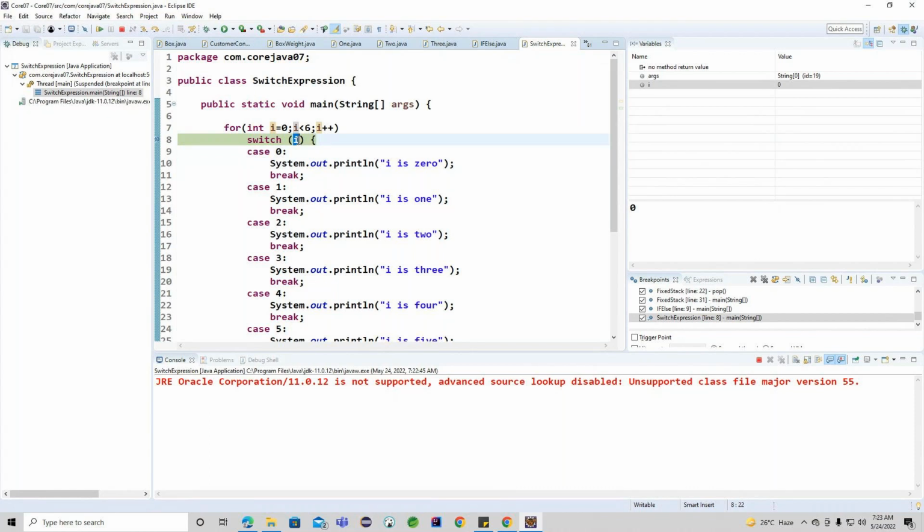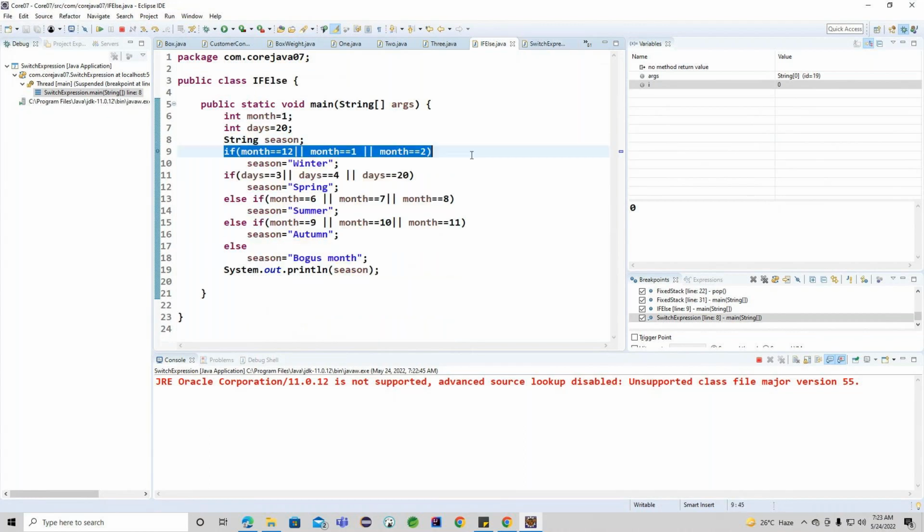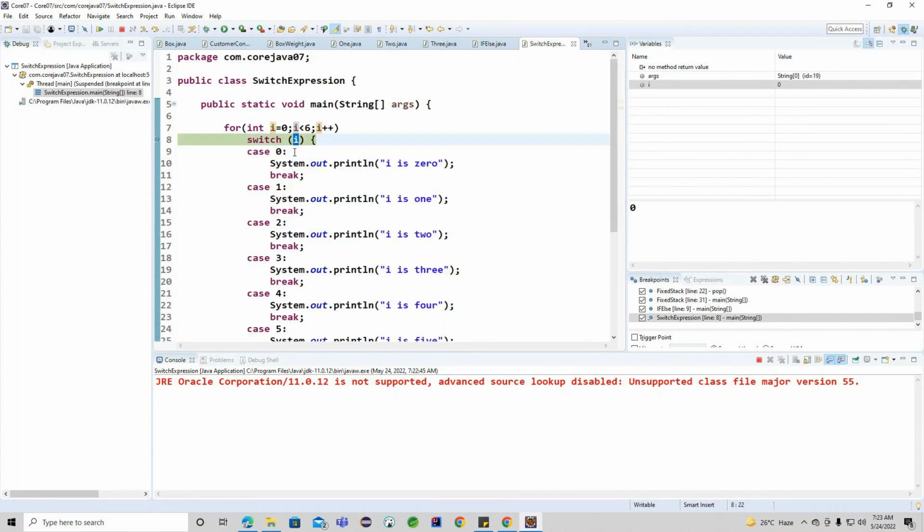It will not check line by line, which case is satisfying this particular value. Like how we identified with the if: first it will check this, later this, and later this. But in the case, it's different here. Whatever the value we have, the switch will decide which case we need to execute here. So directly it will move on to the appropriate case.